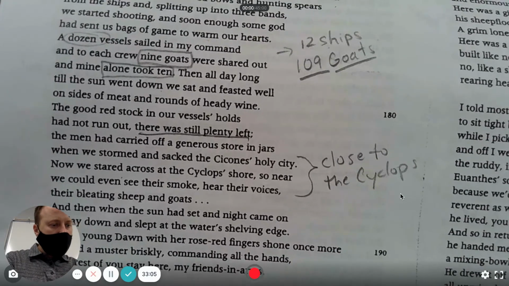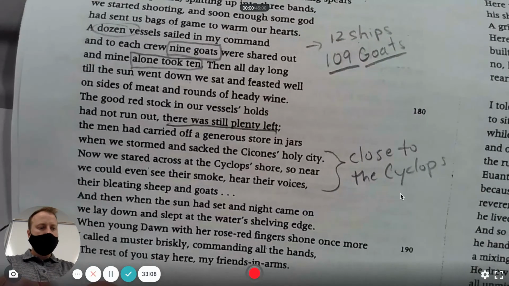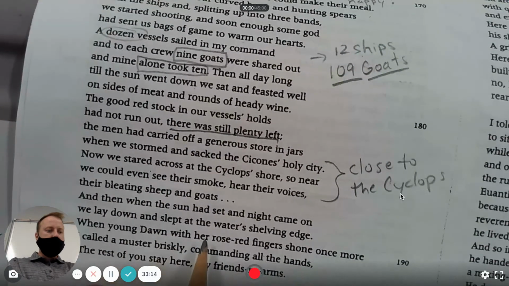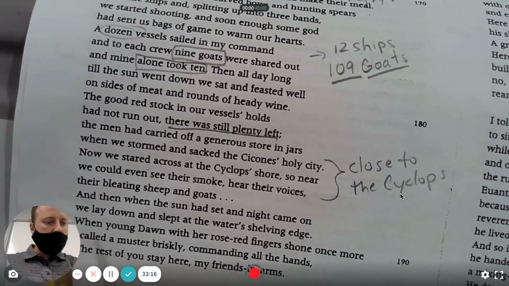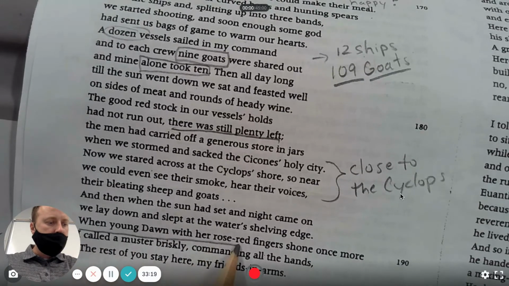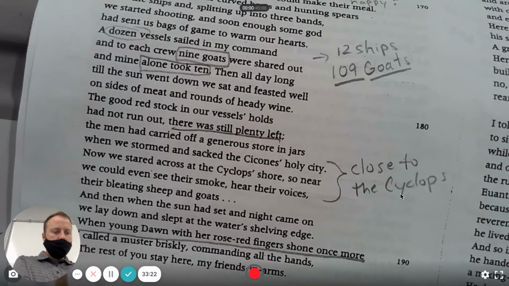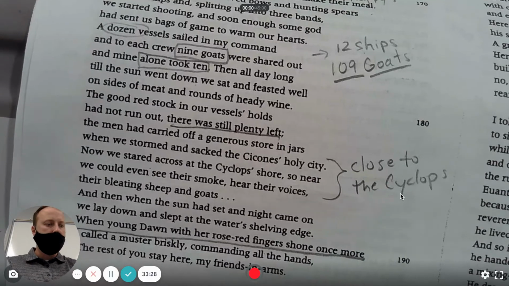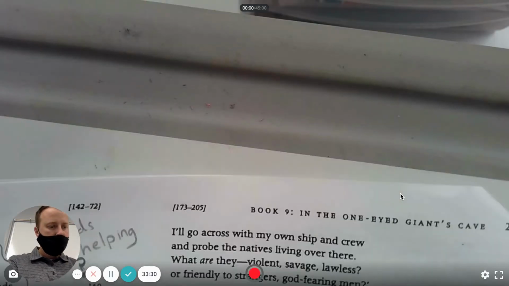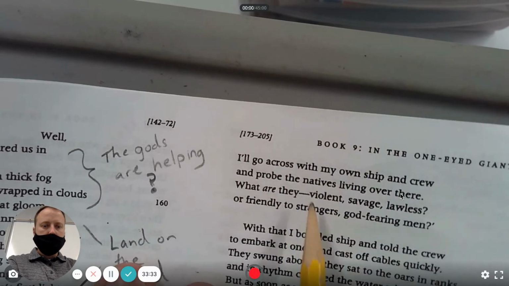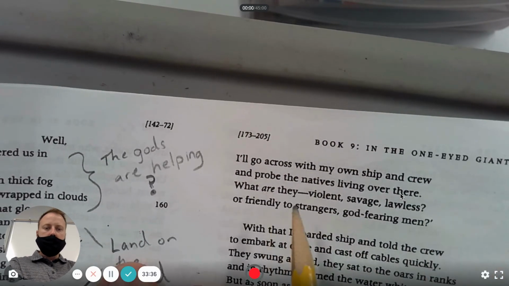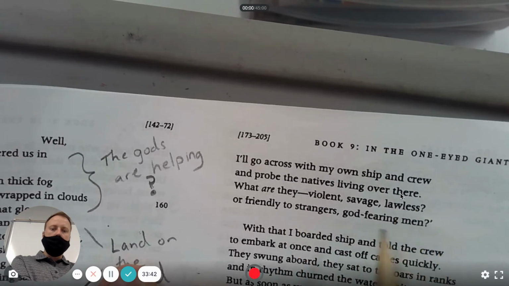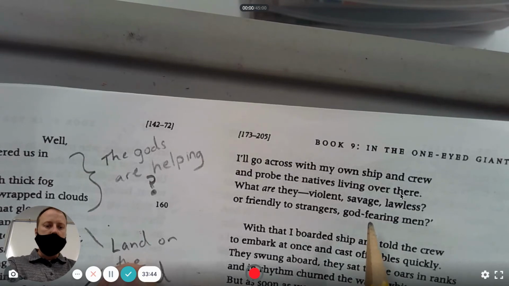And then there is something to note here. Actually, we'll come back to it. And then when the sun had set and night came on, we lay down and slept at the water shelving edge. When again we see this, when young dawn with her rose-red fingers shone once more, I called a muster briskly, commanding all the hands, the rest of you stay here, my friends in arms. I'll go across with my own ship and crew and probe the natives living over there. What are they? Violent, savage, lawless, or friendly to strangers, God-fearing men?